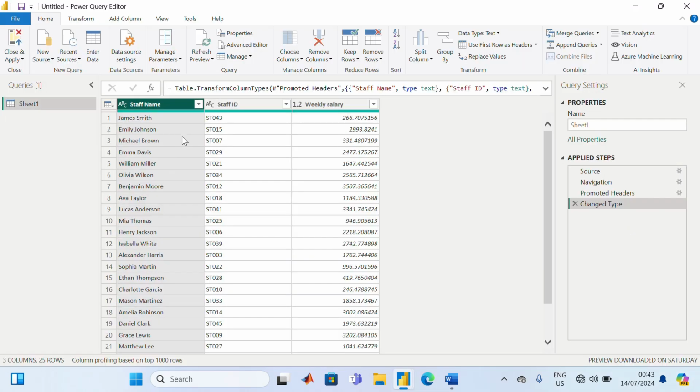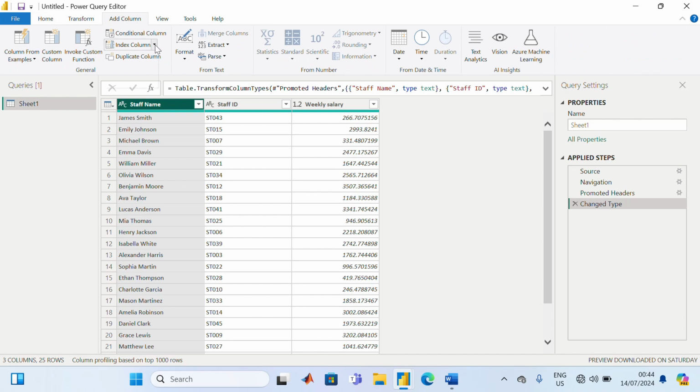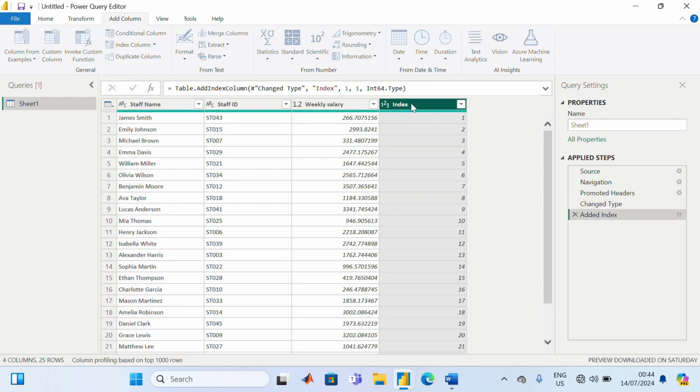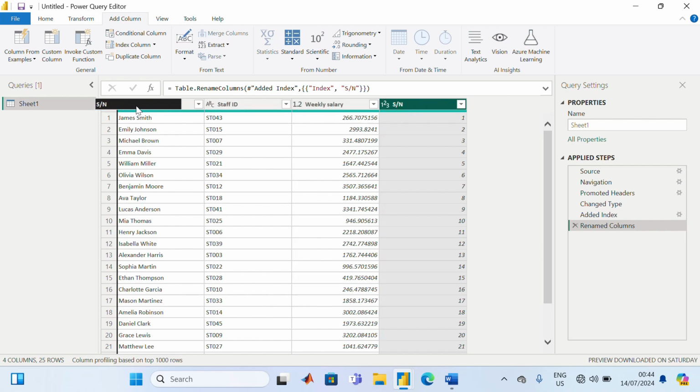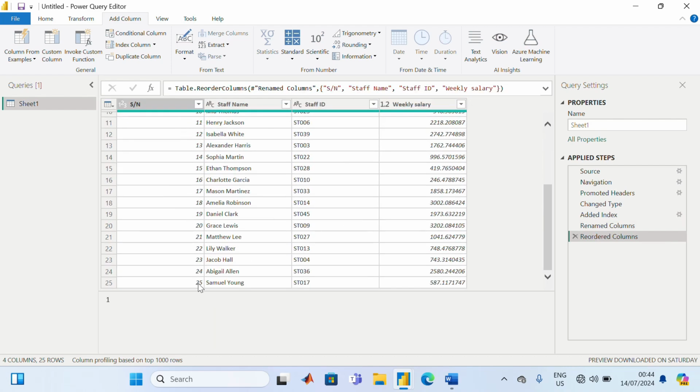Assuming these are staff of a company with their staff ID and their weekly salary as well. Let's say I want to add serial numbers to their names. I can come to add column, index column. Let's start from 1, and let's click here to add serial number. So I can move this to this point. So you can see that the total number of staff in this company is just 25.